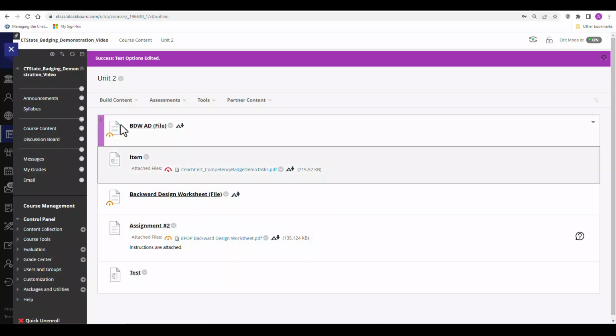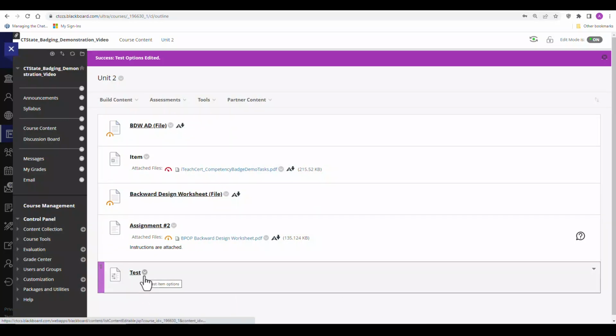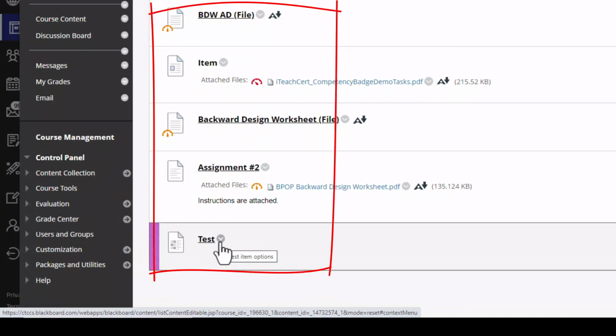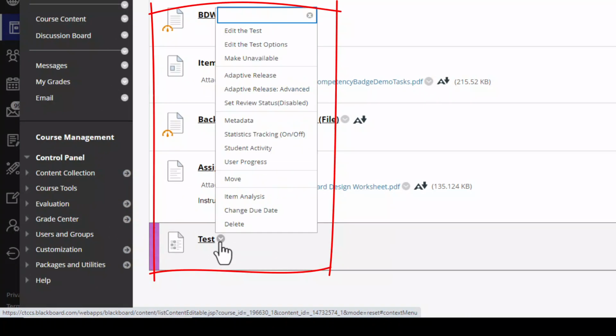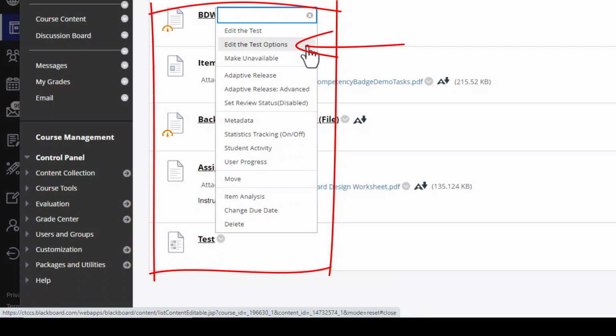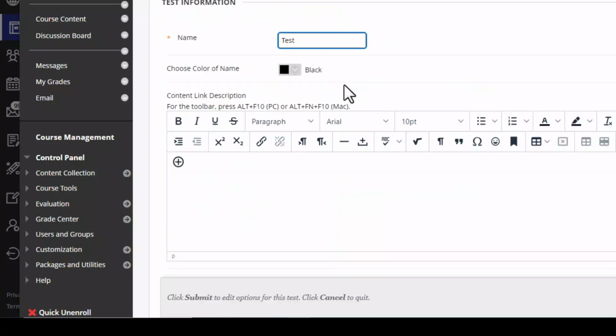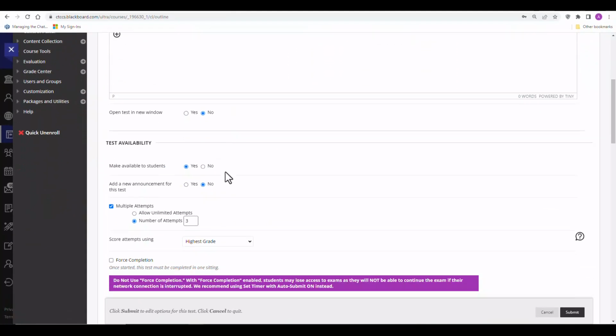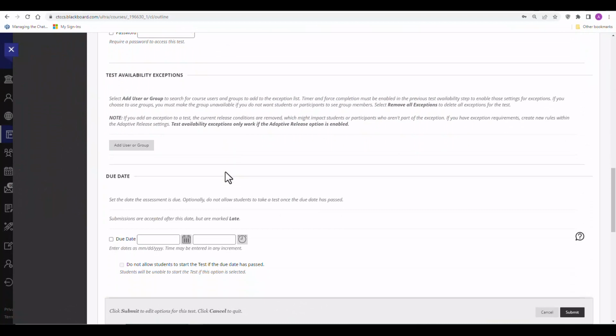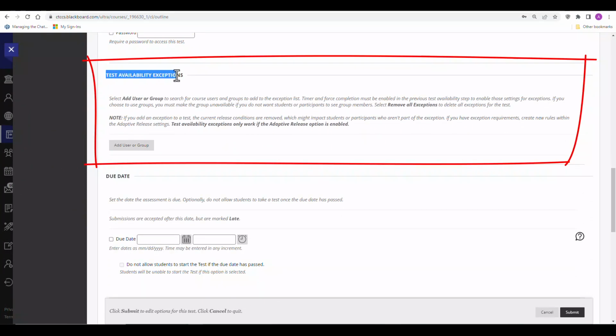In this case, we are in the Unit 2 folder where our test is down here at the bottom. And we click on that action link or contextual menu to the right of that test, and we choose Edit the Test option. On our task list, the first item in this section is to add a user exception. So I need to scroll down to the area where I see test availability exceptions.